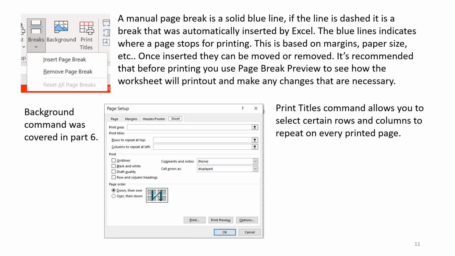A manual page break is a solid blue line. If the line is dashed, it is a break that was automatically inserted by Excel. The blue lines indicate where a page stops for printing. This is based on margins, paper size, etc. Once inserted, they can be moved or removed. It is recommended that before printing you use Page Break Preview to see how the worksheet will print out and make any changes that are necessary.